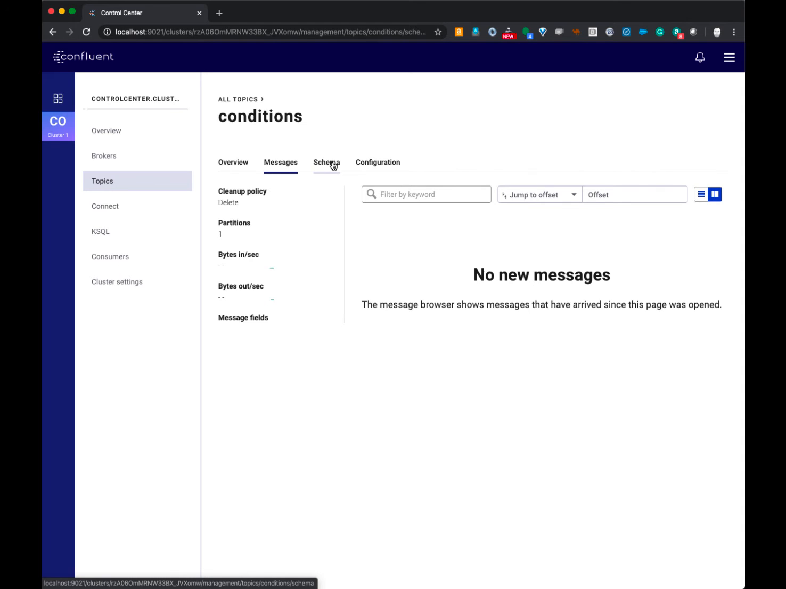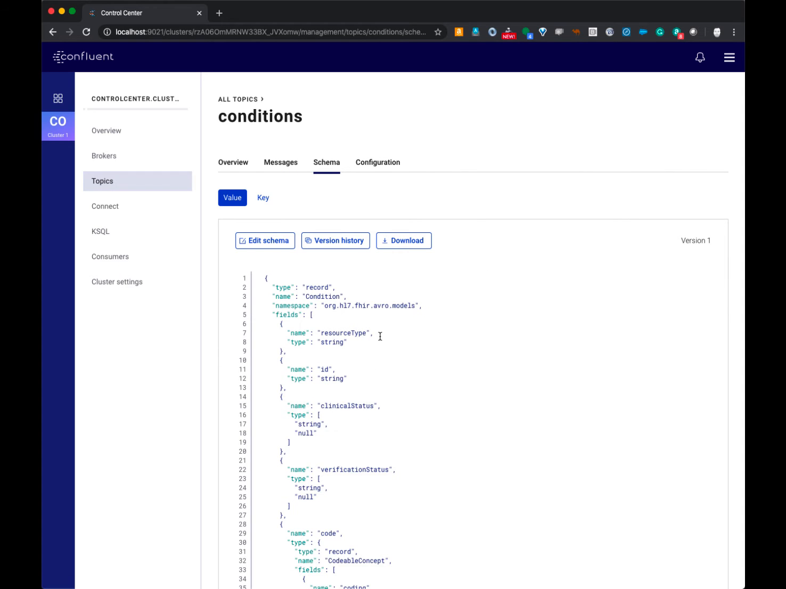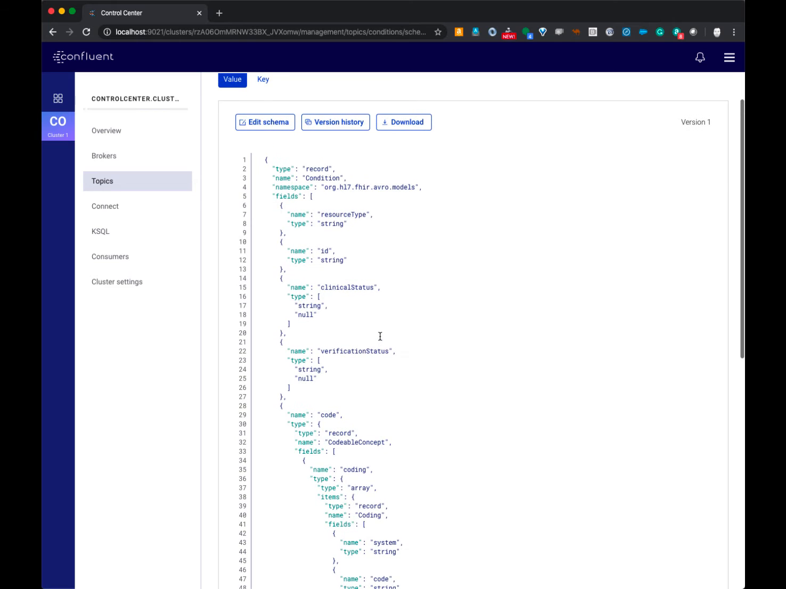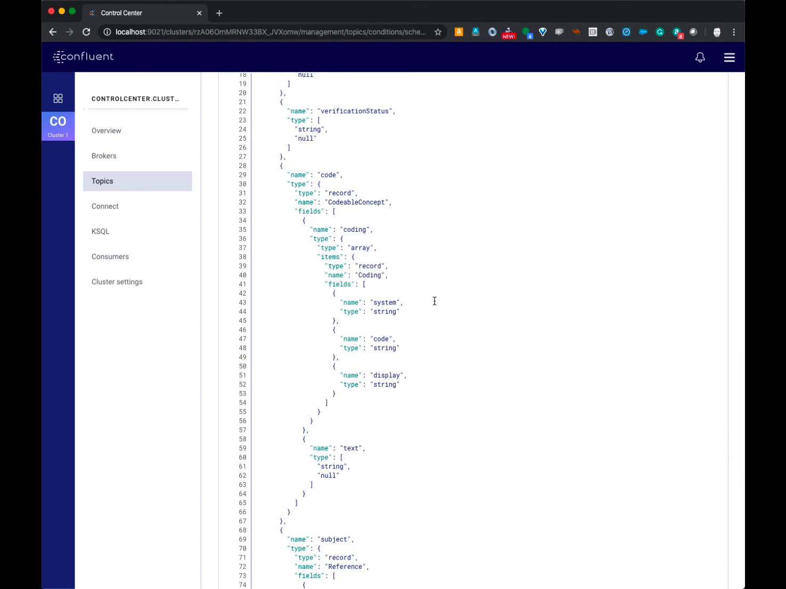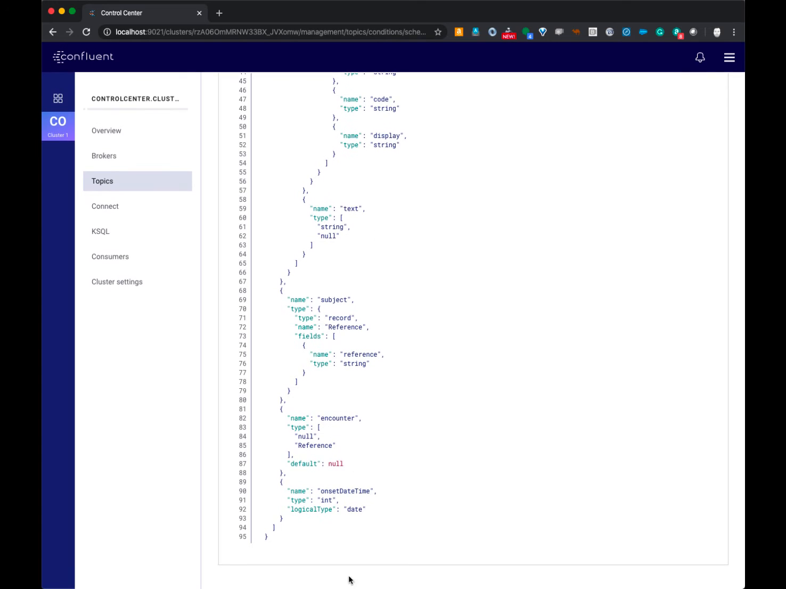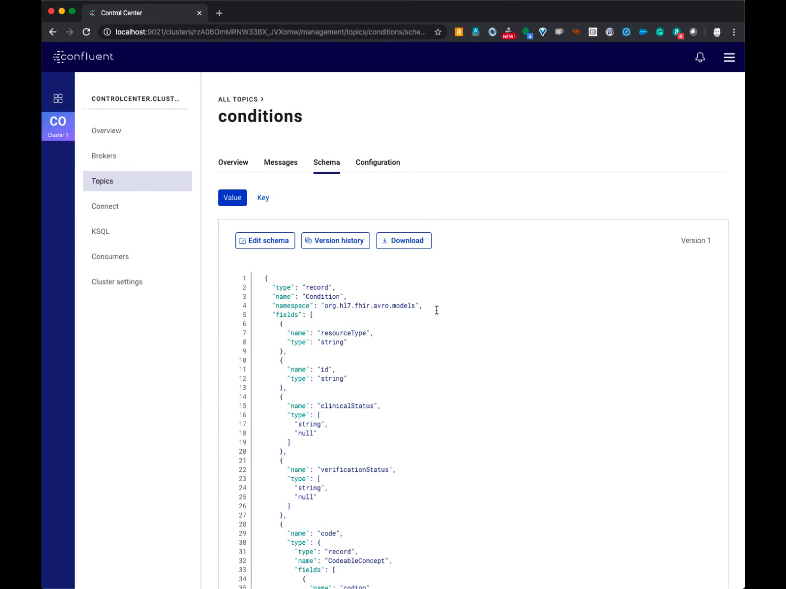And then the schema is something really neat. This goes to the schema registry, pulls it, and shows what the Avro schema looks like. So this is what I made. It's called condition. I made this namespace. There's clinical status, verification status, a codable concept for code, and so on. Every one of the streams has a corresponding schema. What's neat about this is you can also version these. So I can have a FHIR version, whatever schema. Now they correspond to FHIR.